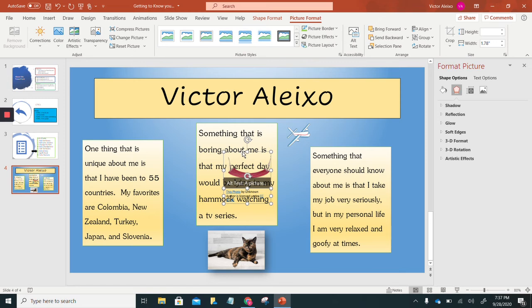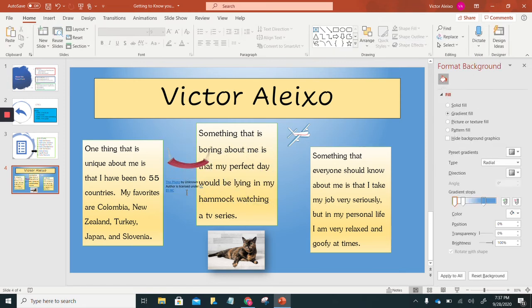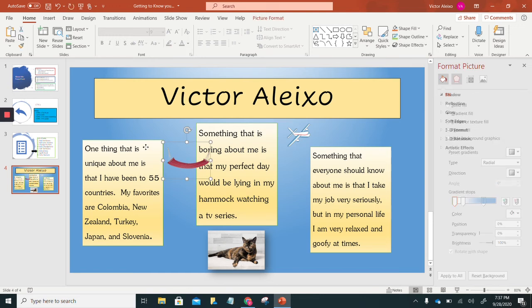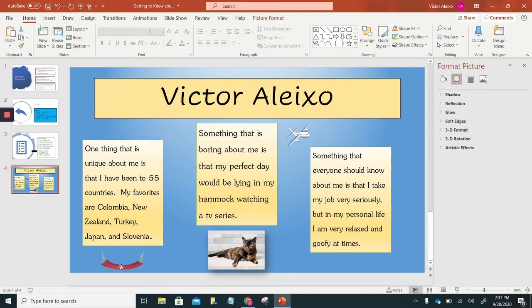Double click on it. Again, click off the picture, then click on this little box where the words are and just press delete. It'll go away. And there is my hammock. Okay, so you guys can play around with this if you want.